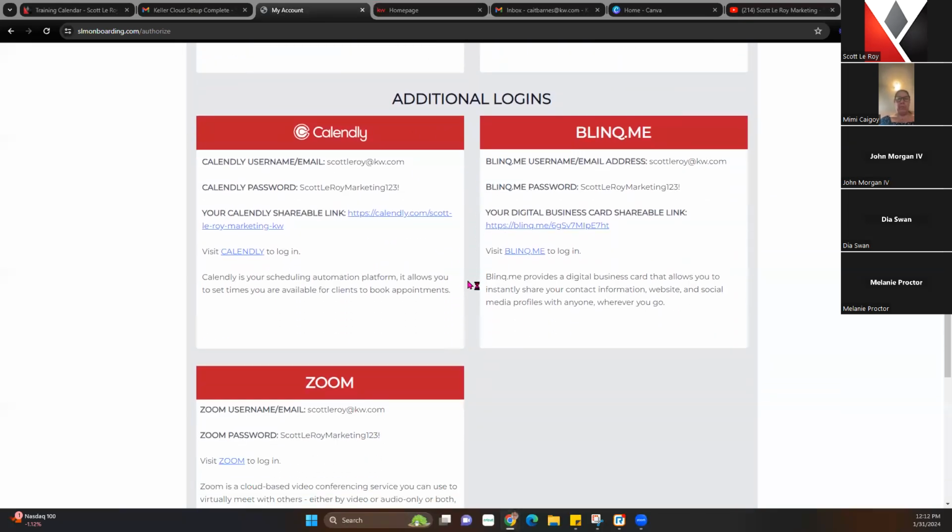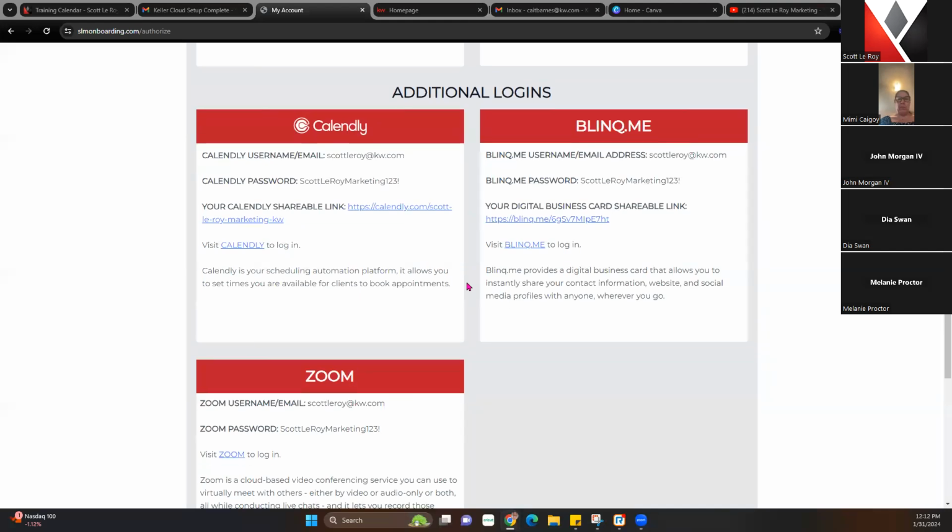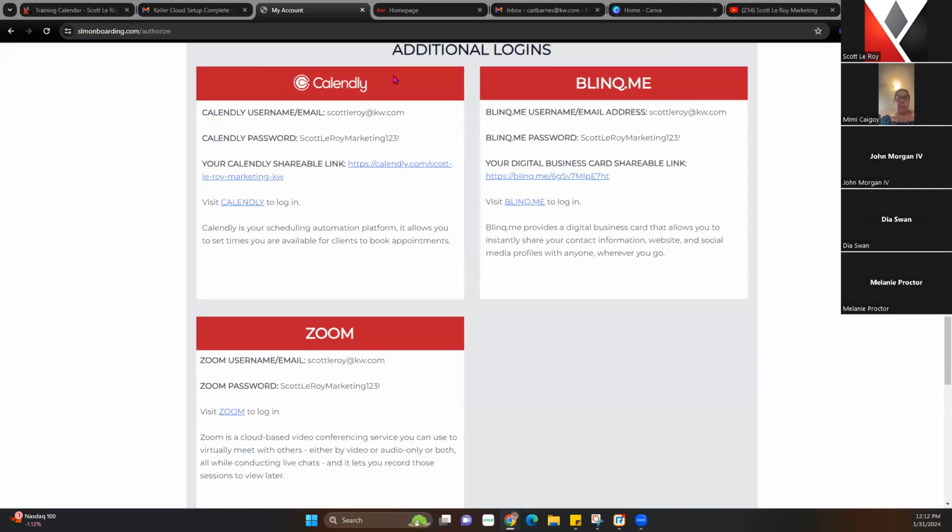Additional logins. We are also setting up some additional services for you, such as Calendly, Blink, Zoom, and one that's not listed that's new, which is Canva. We're also setting up Canva for our new onboards. Again, we have to have access to the KW email in order to set those up. So if we don't have the password, we may ask you for that so we can go ahead and get those set up.